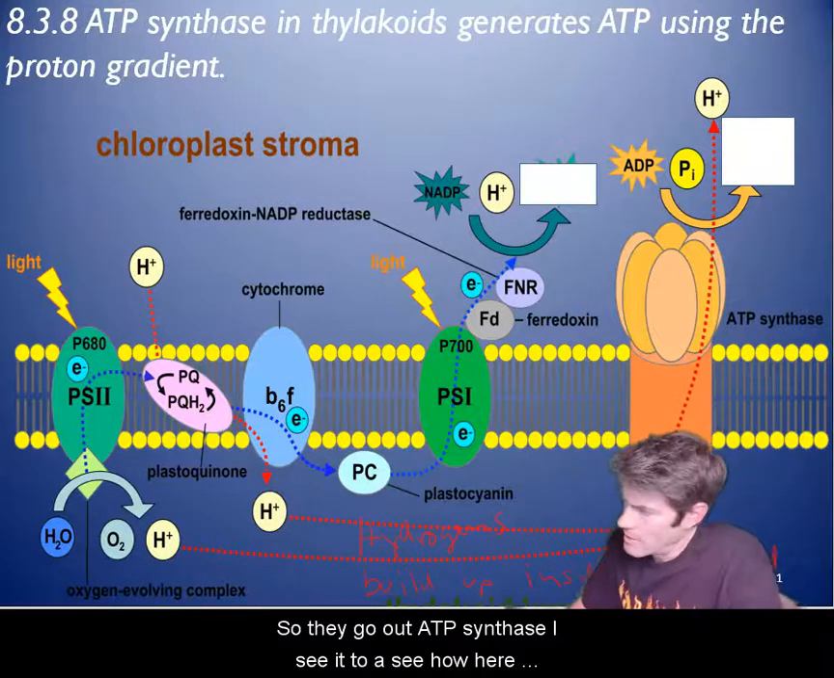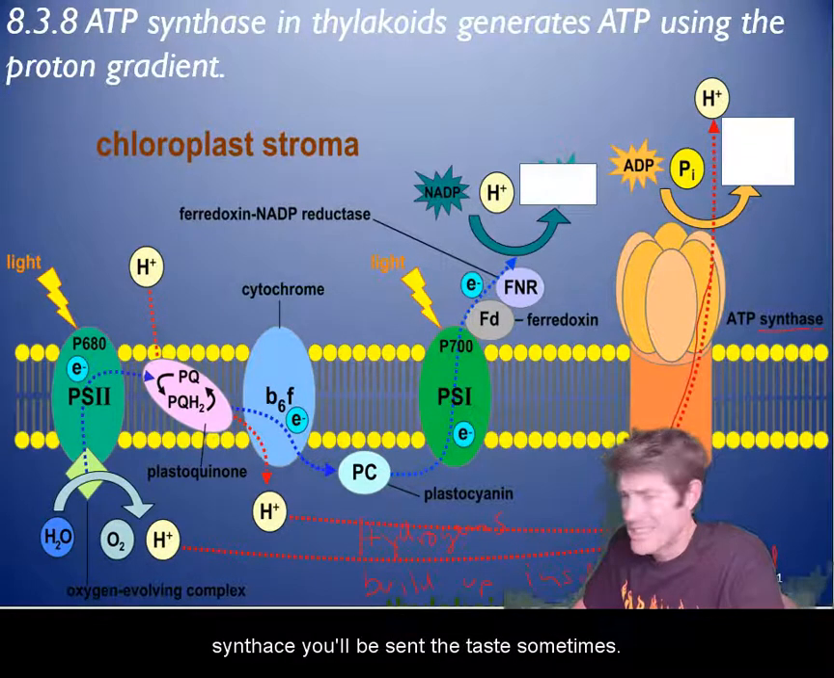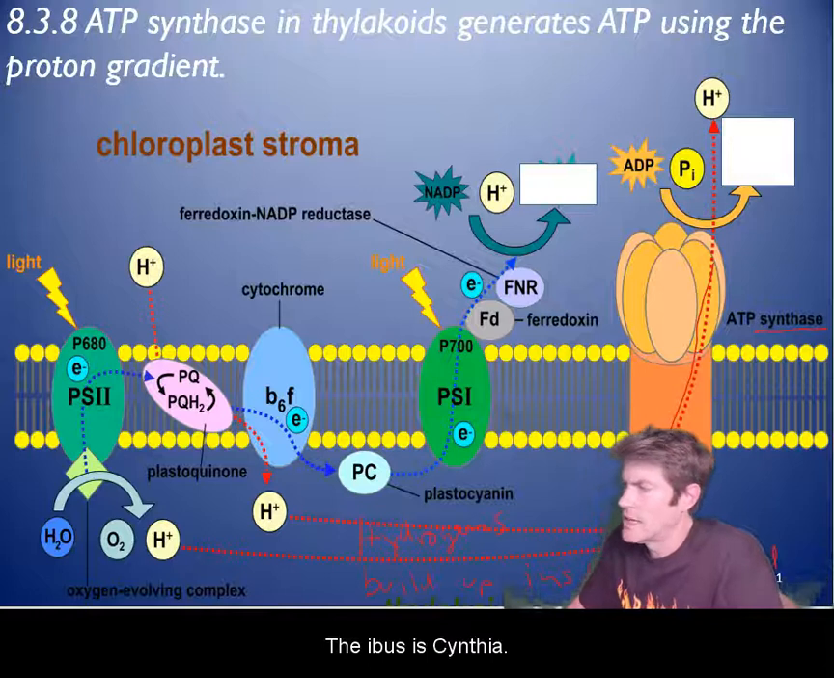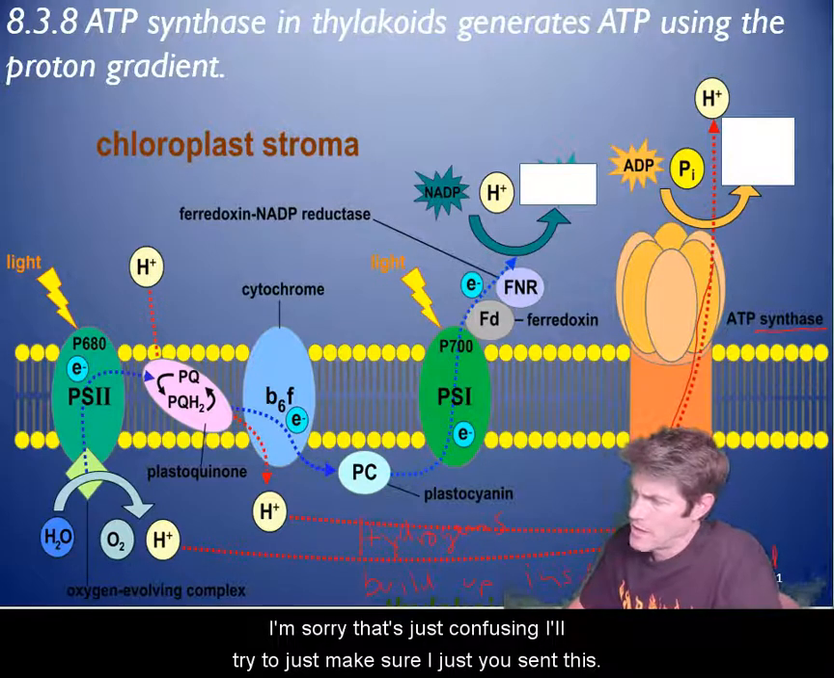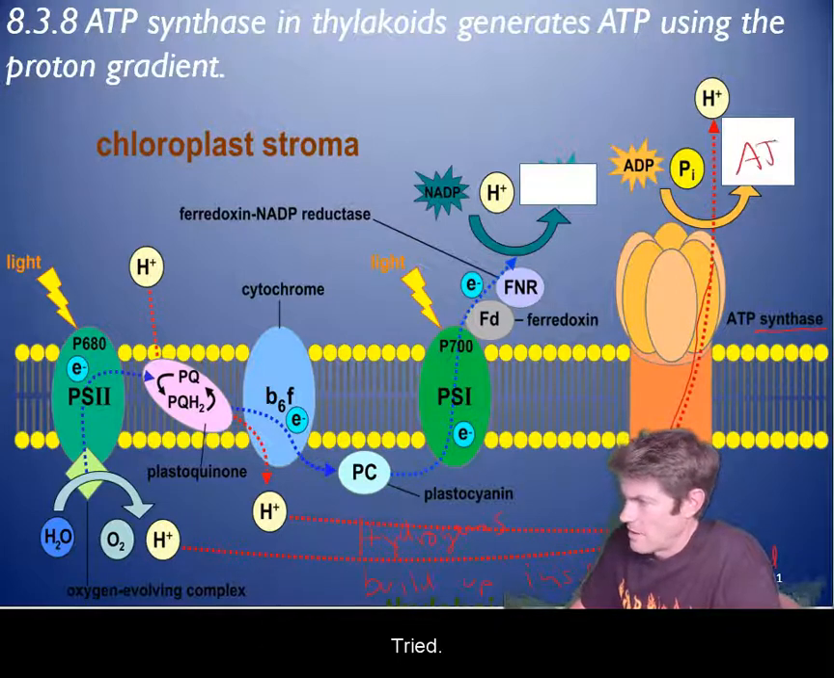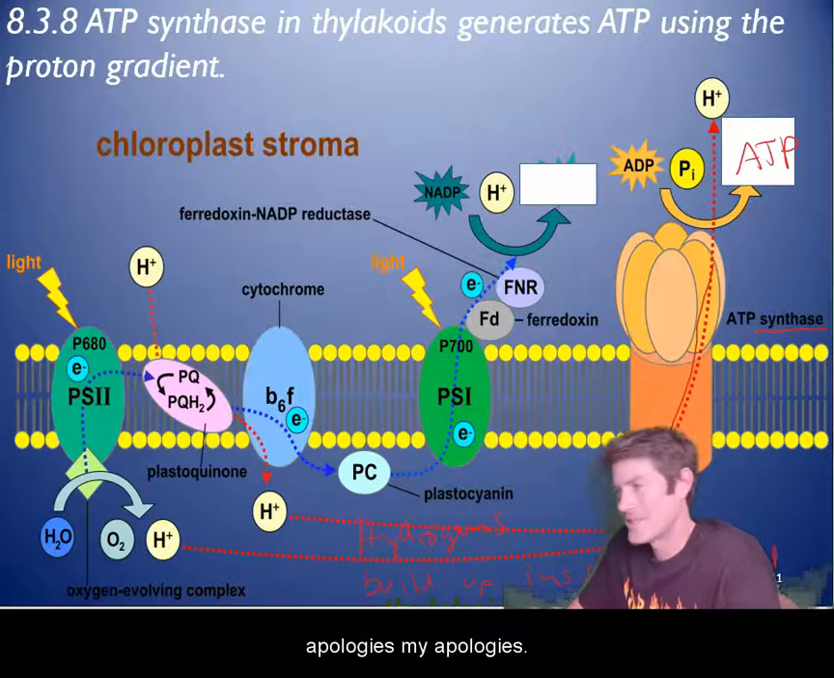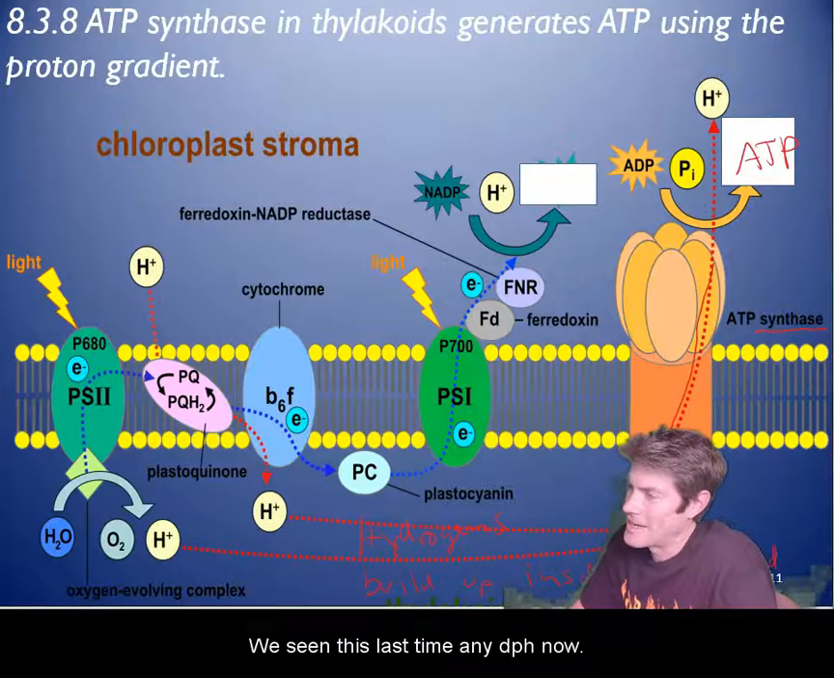So they go out, ATP synthase. And I see it written two ways. See how here it's synthase? It'll be synthetase sometimes. I think IB uses synthase. So I'm sorry, that is confusing. I'll try to just make sure I just use synthase. I know I make things more confusing sometimes, my apologies. And we've seen this lots of times.